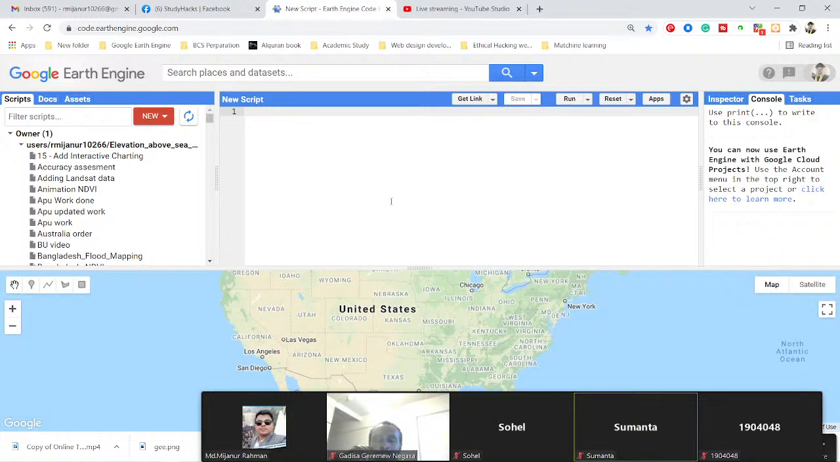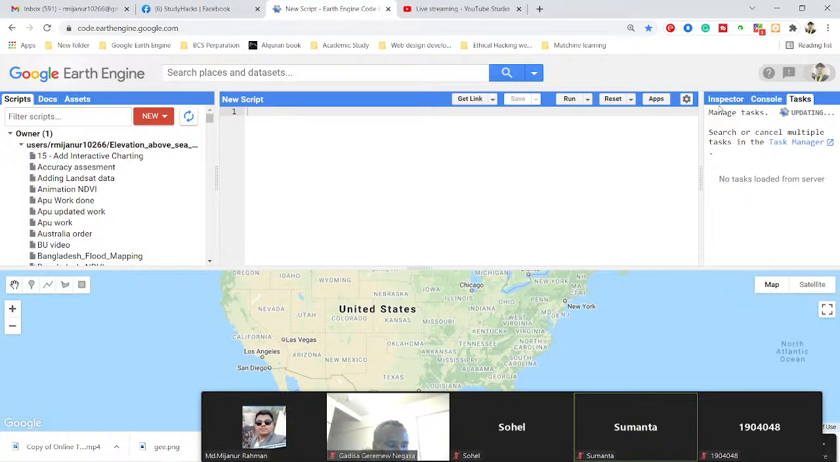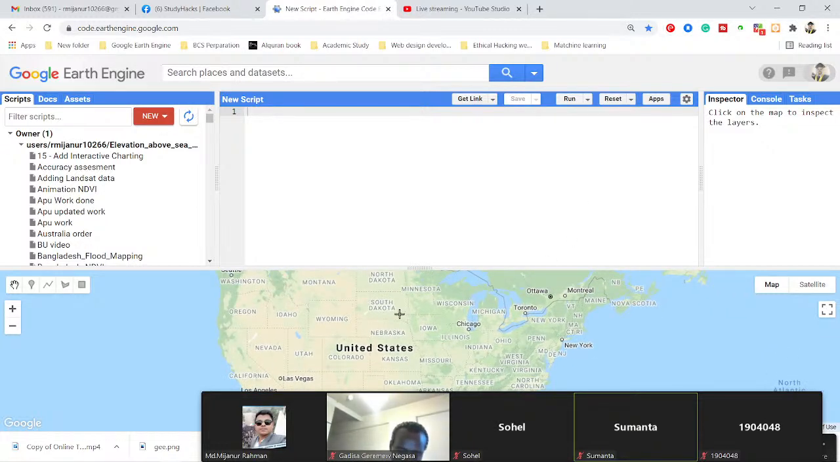Then you can see the right panel. Here you can see three main tabs: the inspector tab, then the console tab, and the tasks tab. I will explain. First of all, the inspector tab is for querying the map result. Here you can see this is the blank map. I don't need any LULC map or NDVI map or any other map. This is the totally default map.